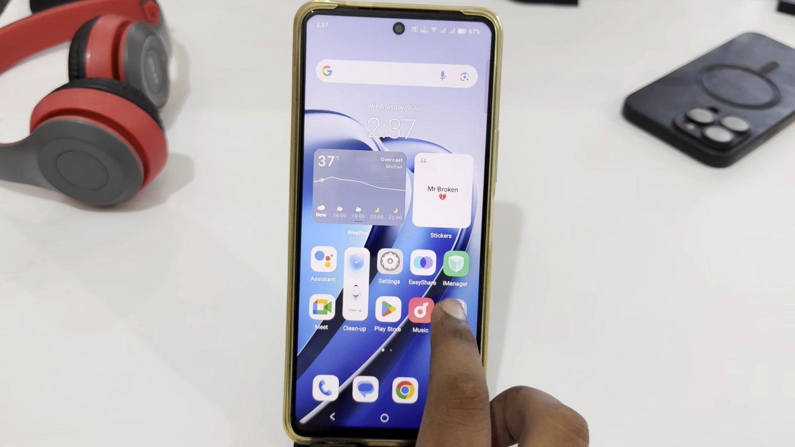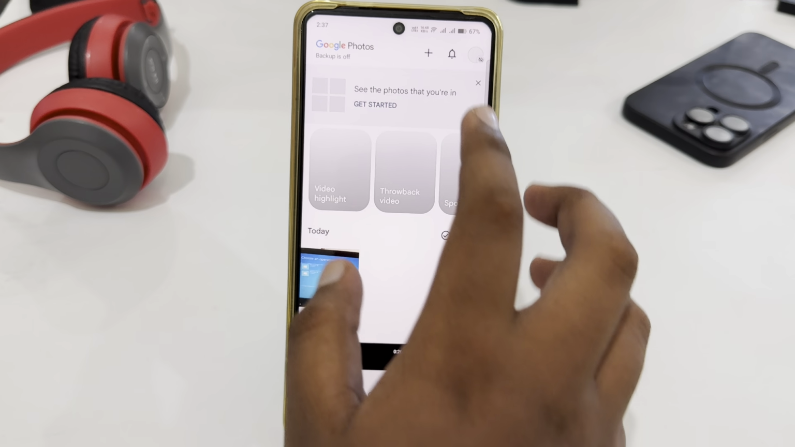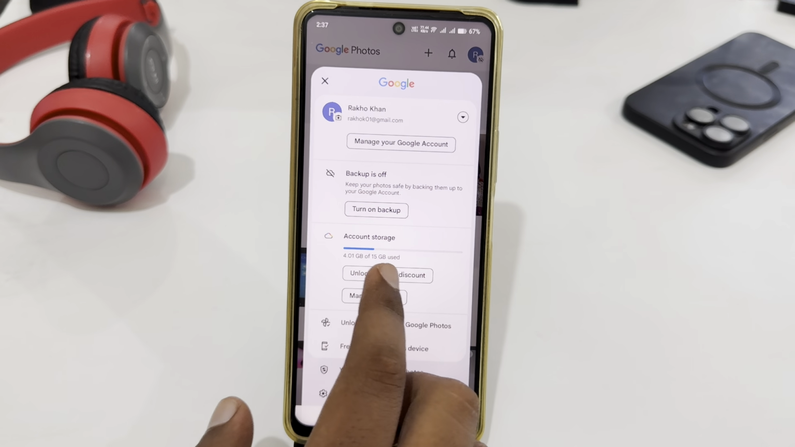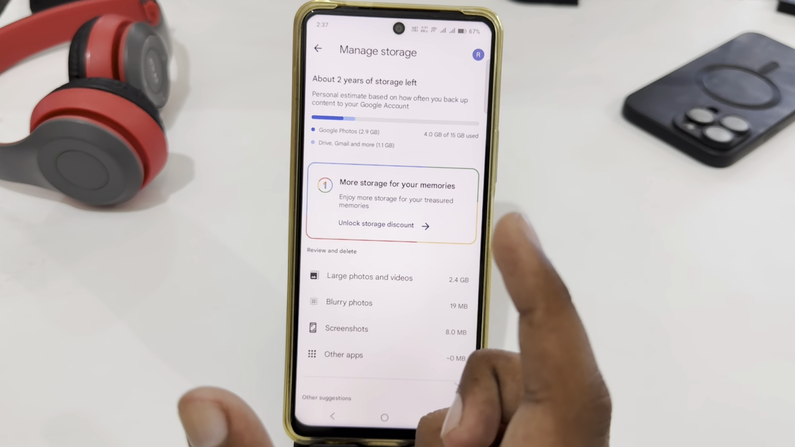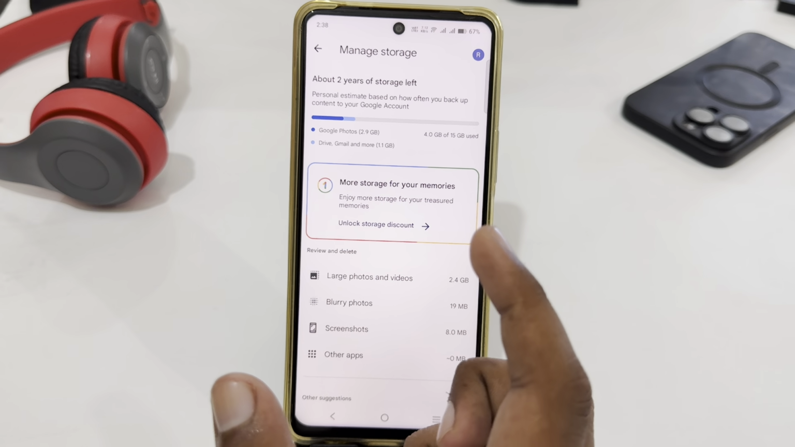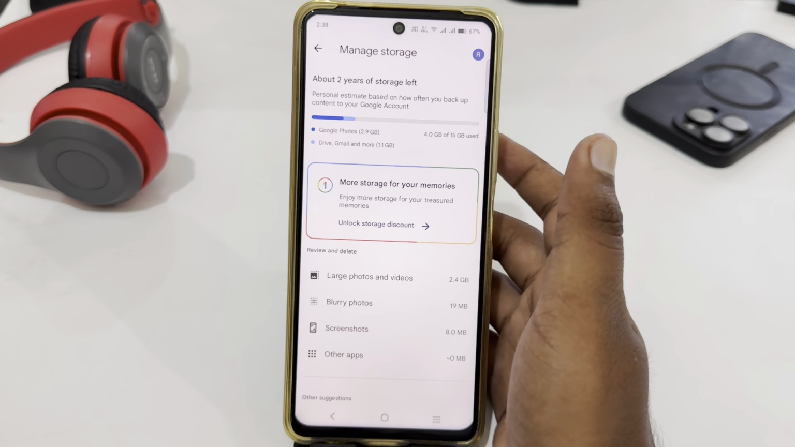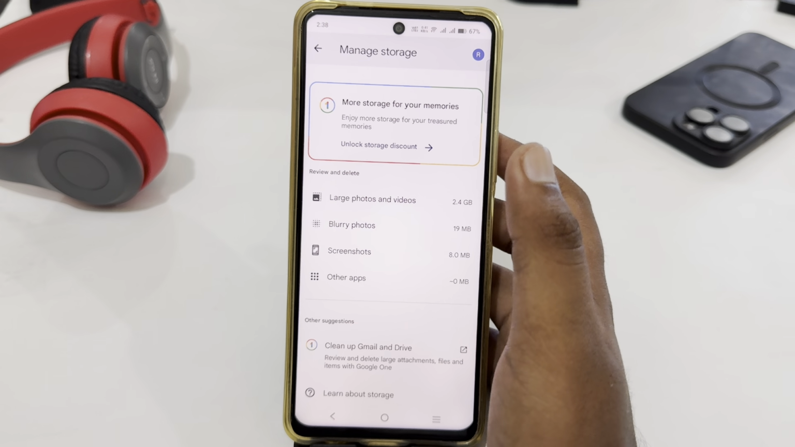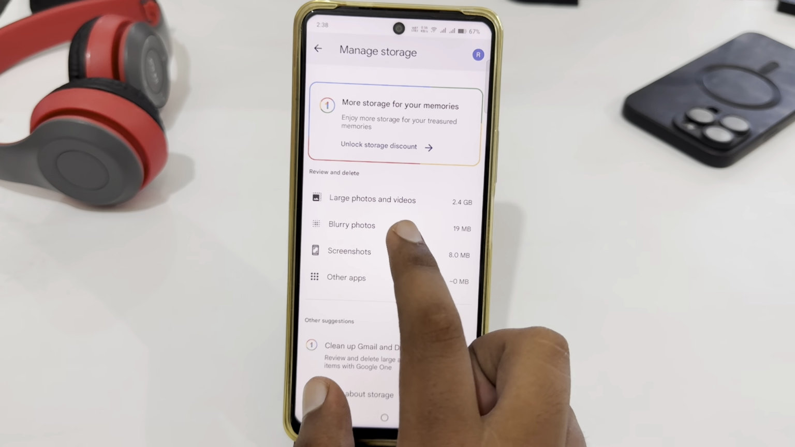First, you have to open your Google Photos app, and here you have to tap on your profile in the top right corner and then select account storage. Just select it, and here you will get the settings of Google Cloud, because iCloud is not supported by Android versions. So here you can easily manage your Google storage or cloud storage.